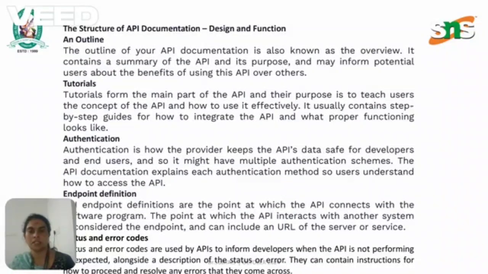The structure of API documentation, its design and function: first is the outline, next is the tutorial, next is the authentication, next is the endpoint definition, and next is the status and error codes. The outline gives a general overview or summary of the API, and the tutorial tells about the main part of the API and its purpose. Authentication provides data safety for the developers as well as for the end users. Endpoint definitions are the points at which the API connects with the software program and interacts with other systems. Status and error codes are used by the API to inform developers when an API is not performing as expected.